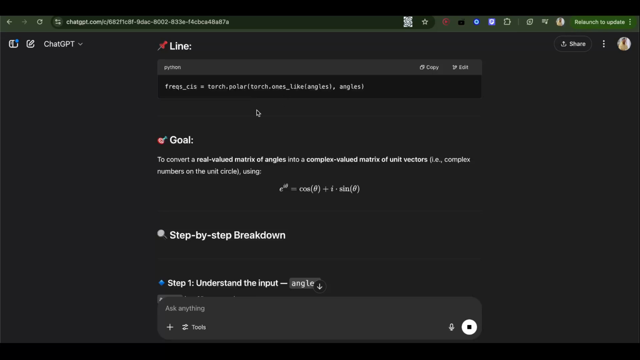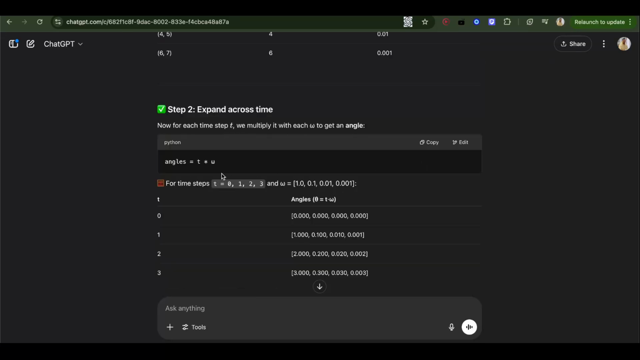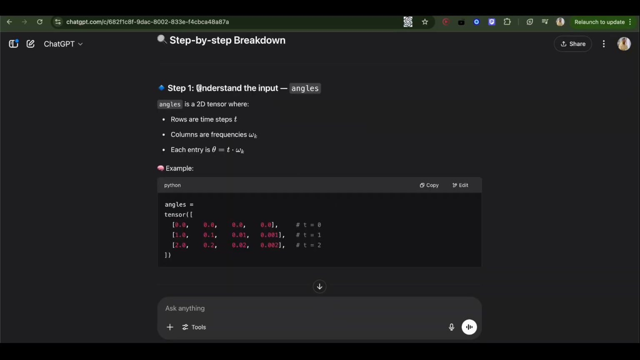What does this do? So the goal is to convert the real valued matrix of angles into a complex valued matrix of unit vectors. And here we have angles. So angles is our big matrix. That's t token times omega. So step 1, understand the input angles. Angles is a 2D tensor where rows are time steps t, or tokens t. Columns are frequencies omega k. And then each entry theta is t times omega k.